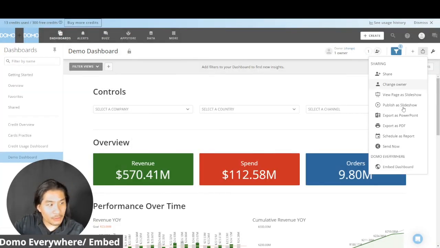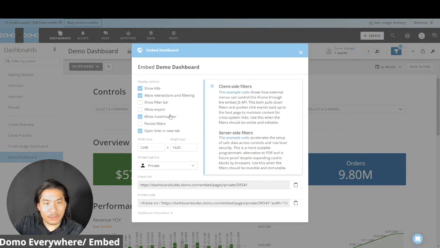Okay, let's do another one. I'm going to hit that box with the up arrow, and I'm going to go to embed. This is really, really cool right here. Hey, so what you can do is you can get this link. You can send that out if you want.